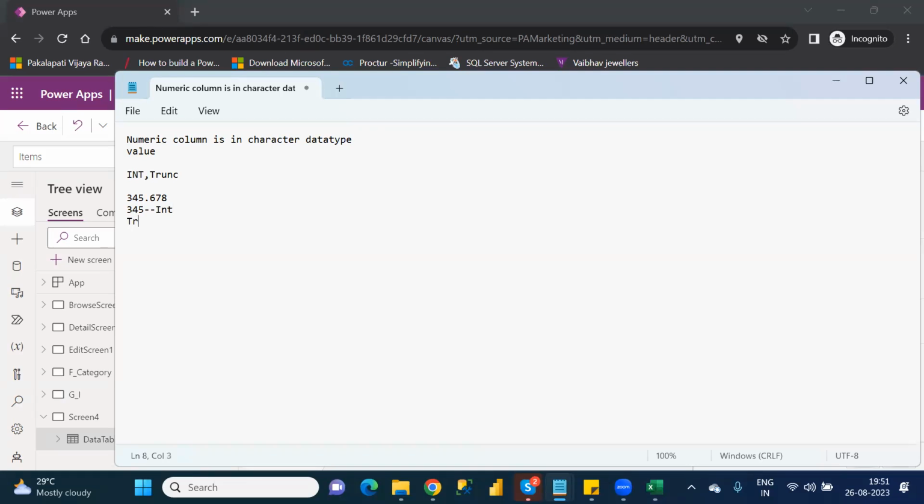But in the trunc function, what is happening? Either you can display the value before the decimal or a specified decimal place value also. Suppose, for example, this is a value, up to the second decimal place. Up to the second decimal place, whatever value is there will be displayed as it is. 345.67. This is trunc. 345.67 will be displayed.